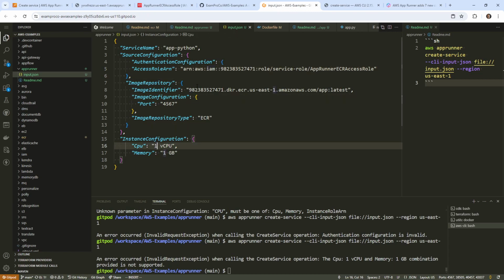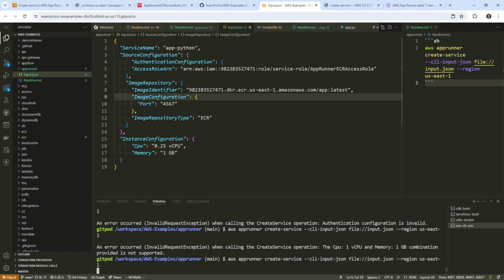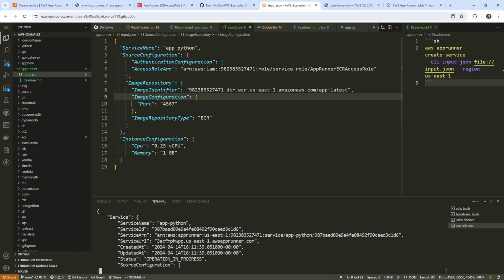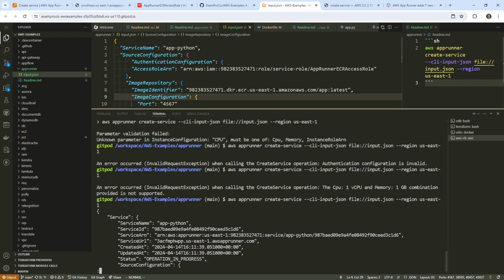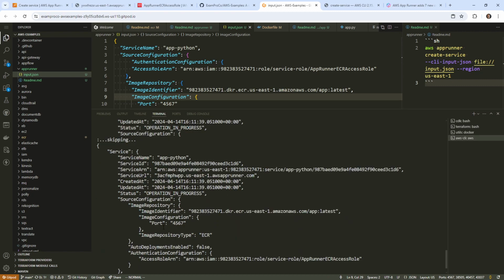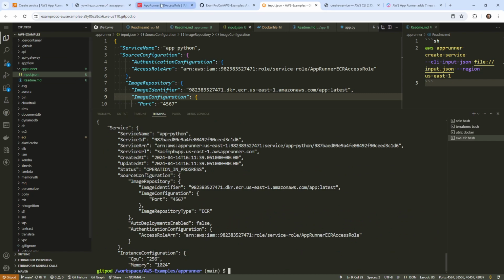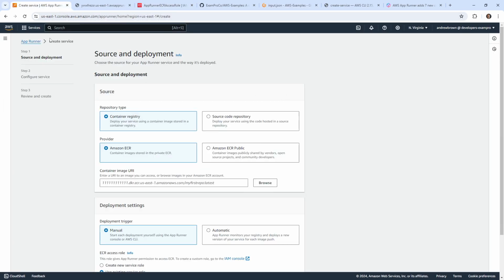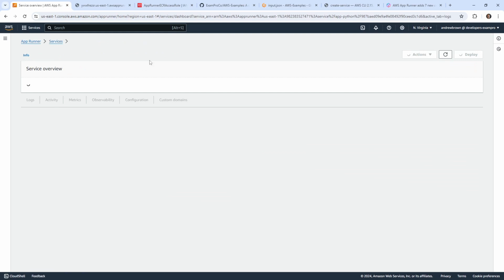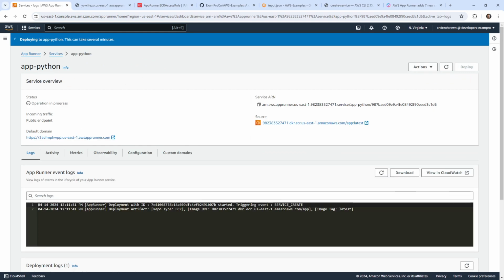So what I'm going to do is just change this to 0.25. I'm just taking a guess that that's what it is. I just can't remember what we set it as before. And now it looks like we're in good shape. So it is now attempting to deploy. And we'll hit close on here. We'll go back over to App Runner. Click into this, and we'll just wait for this to deploy, okay?